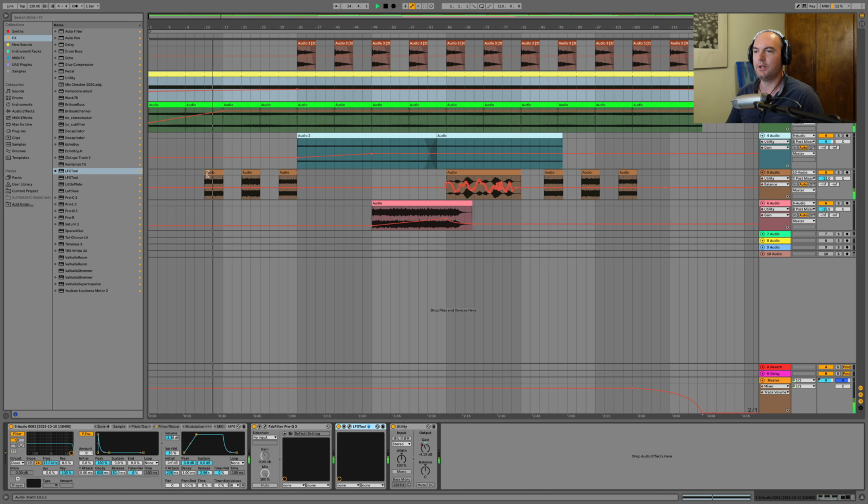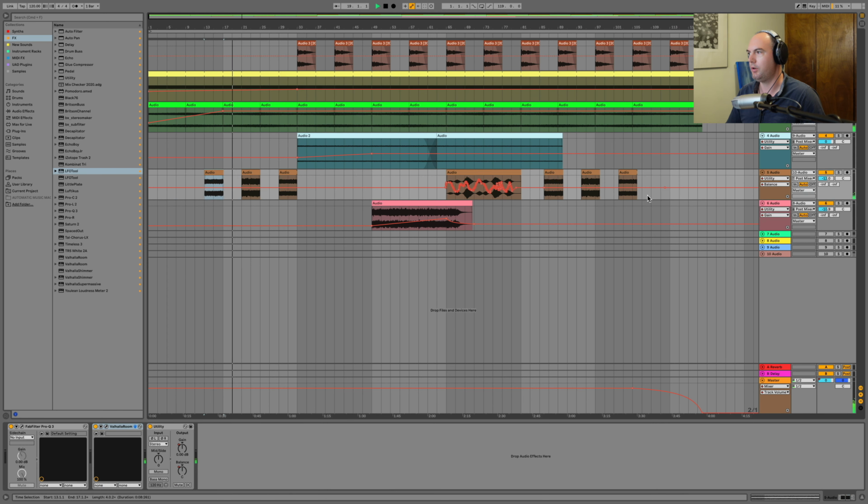Now we hear this third sound coming in. There's some volume automation on here, which I'll show you. I tend to do those on the utility plugin. It's easier, more convenient than doing it on the mixer volume.